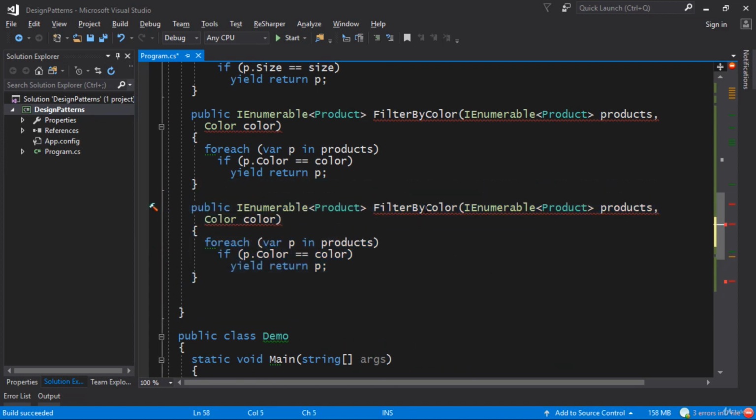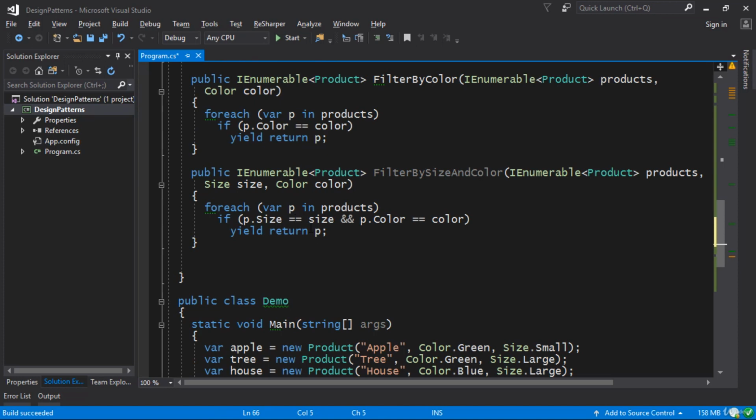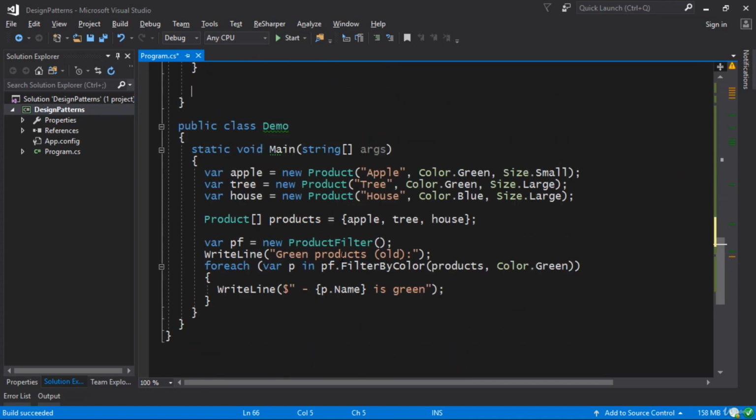So we're going to filter by size and color. And if you want to filter by size and color, you have to specify size, color, and then you say p.size is equal to size and p.color is equal to color. So this is how you implement this, and then of course you can start using it.